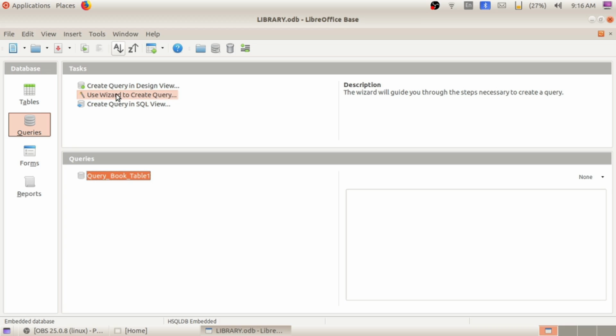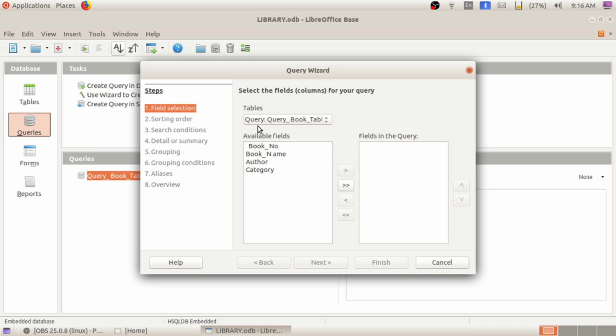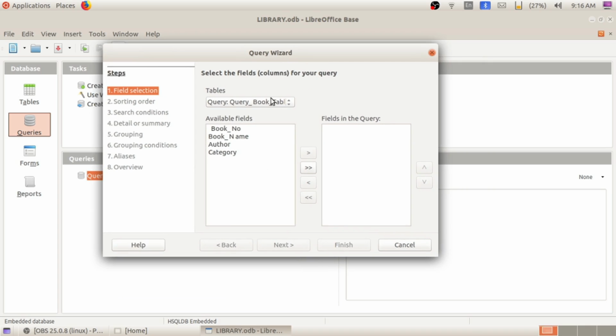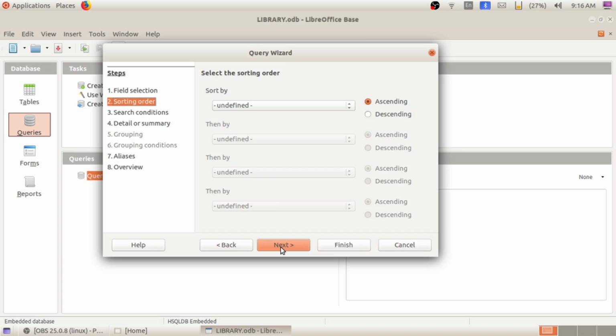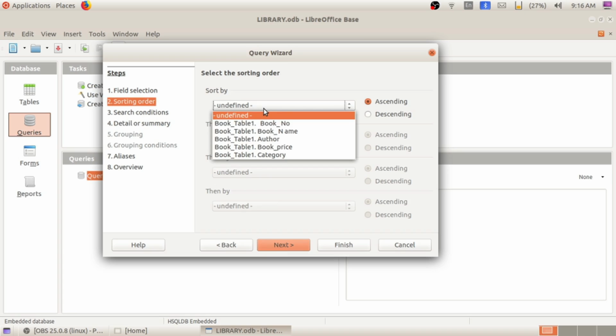Then here from the table, select the main table. The first table is a created query. Here we need the details book table. So select book table. I need book number. Click on this arrow mark. I need book name, book author, book price, and I need category. So select the available fields. After that, click on next button.